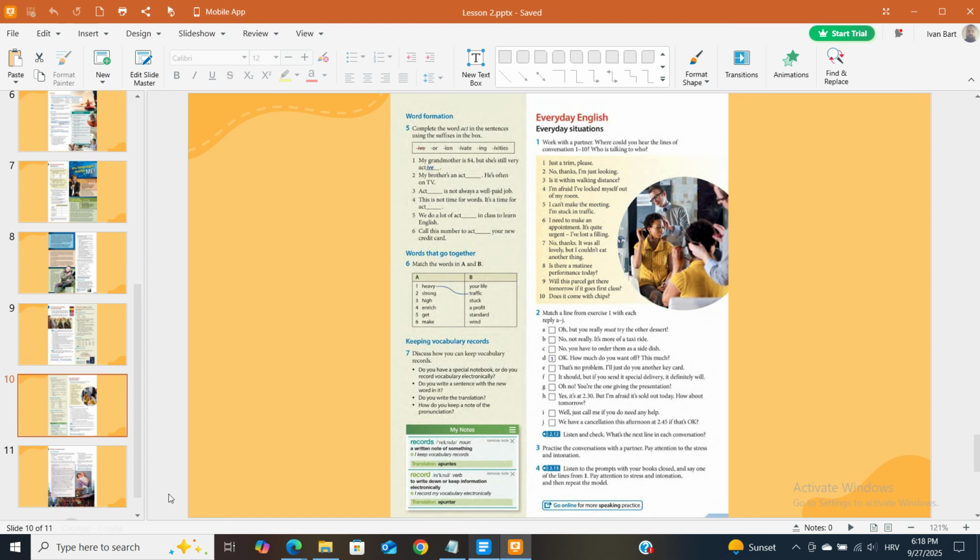Keeping vocabulary records. 7. Discuss how you can keep vocabulary records. Do you have a special notebook, or do you record vocabulary electronically? Do you write a sentence with the new word in it? Do you write the translation? How do you keep a note of the pronunciation? My notes. Records, noun. A written note of something. I keep vocabulary records. Translation.